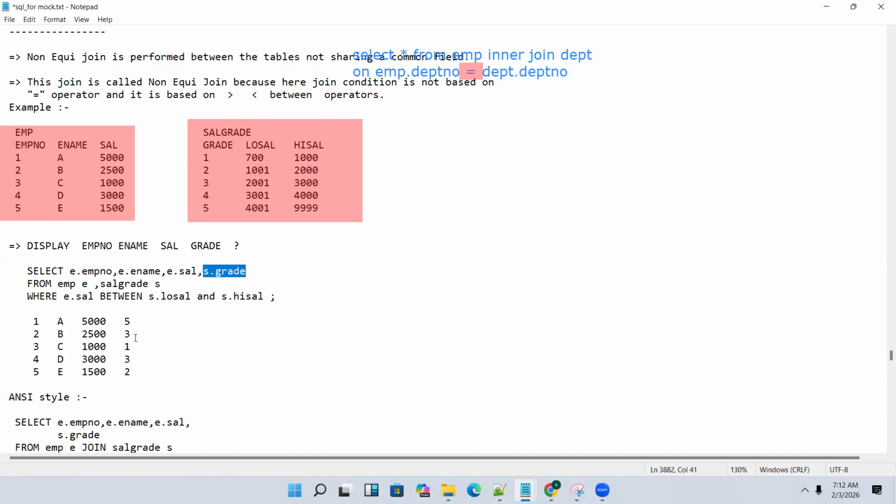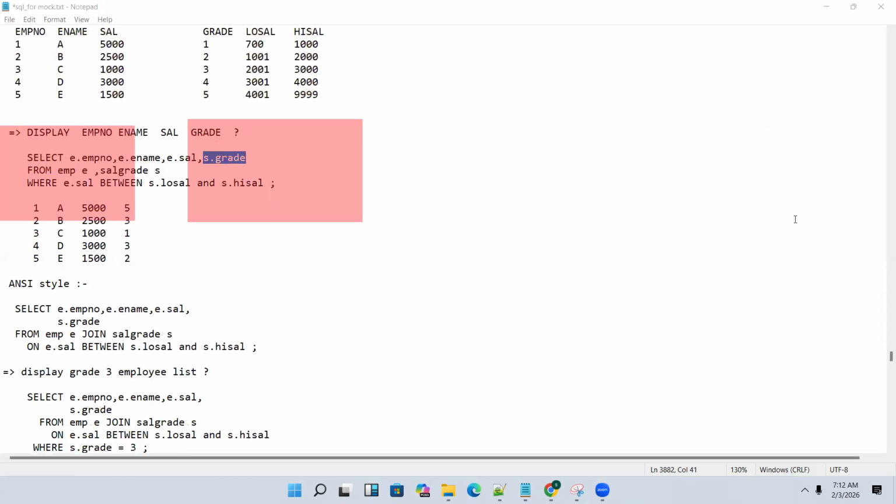Okay. So then you will get output like this. If you want, just create one table and try this logic where E dot salary is between S dot low salary and S dot high salary. This is what is called a non-equi join. It is a very rare use case, guys. But you should know that tables can be joined like this also. Is it clear?